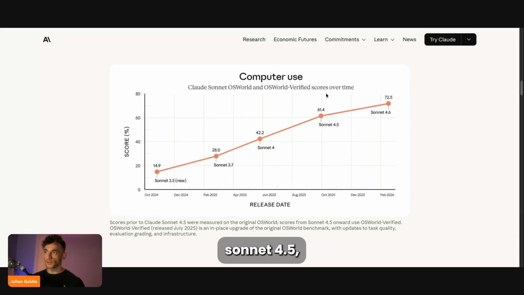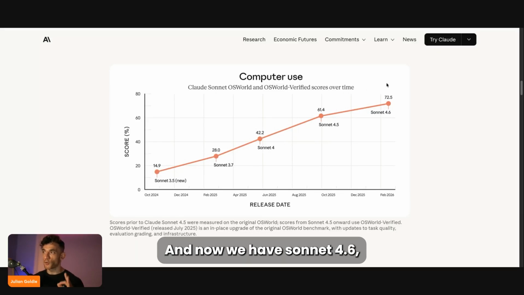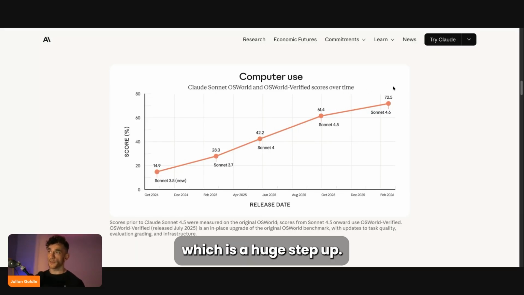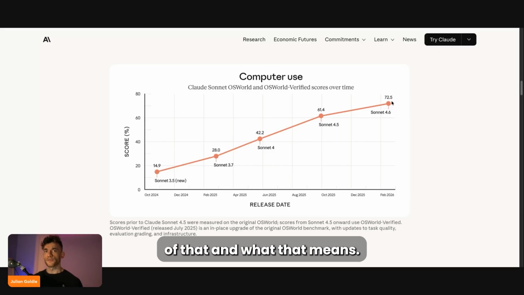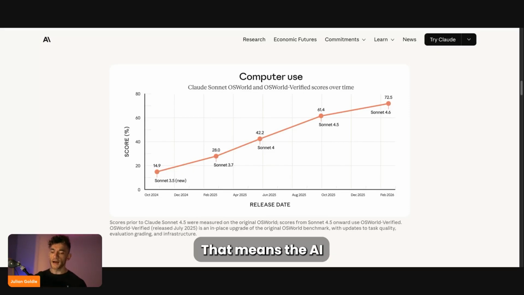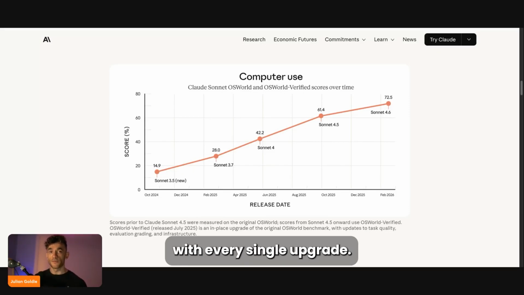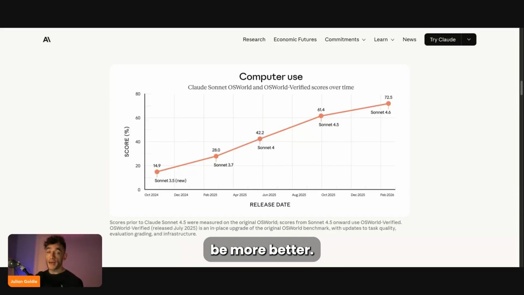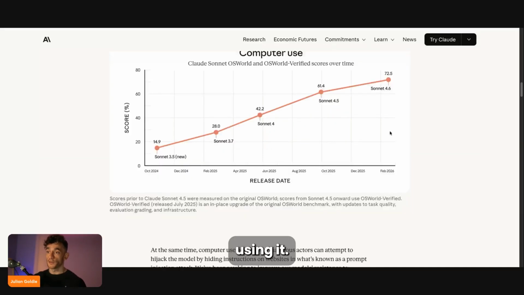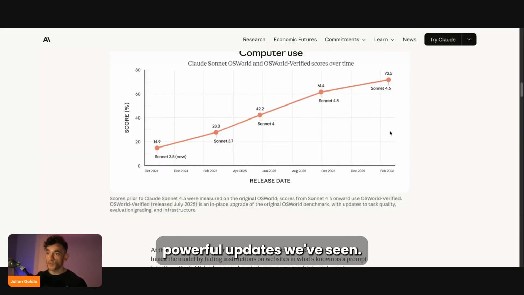After that, it went to Sonnet 4.5, and that was at 61.4. And now we have Sonnet 4.6, which is a huge step up, and it's gone in just a space of 16 months from 14.9% on the score to 72.5%. Think about the evolution of that and what that means. That means the AI is getting better and better with every single upgrade at using a computer, until the point where it would probably be better than most humans using it. So this is one of the most powerful updates we've seen.